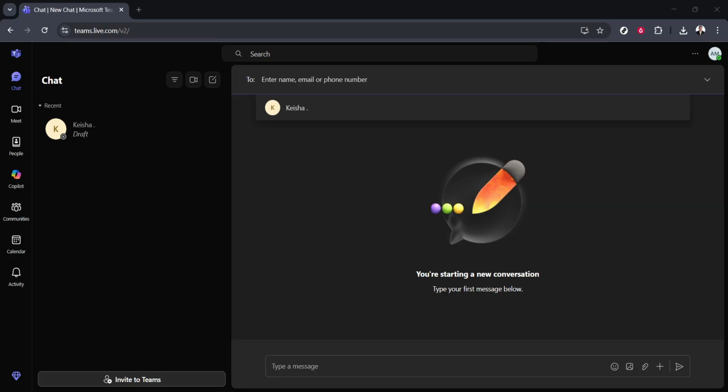We'll walk through the simple steps to access these built-in training materials, ensuring you can learn at your own pace and convenience. Let's dive in and unlock the full potential of Microsoft Teams together.